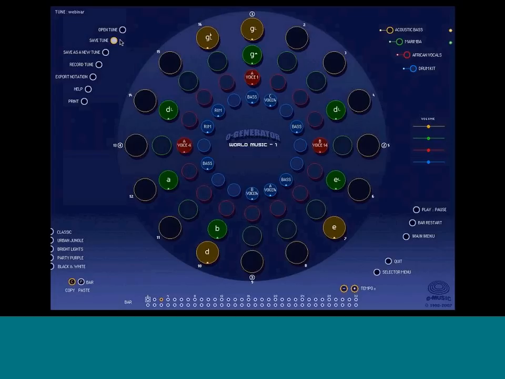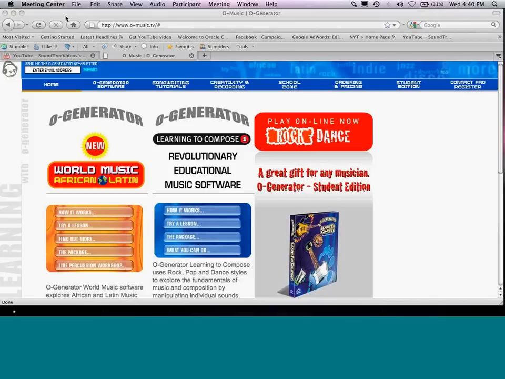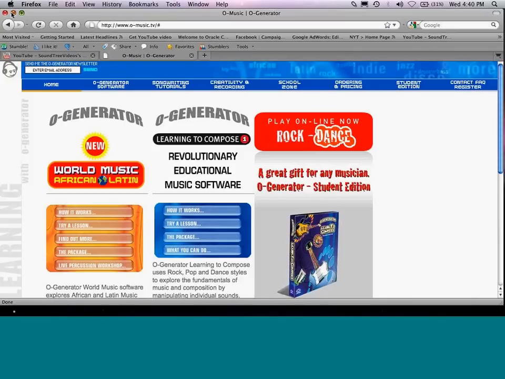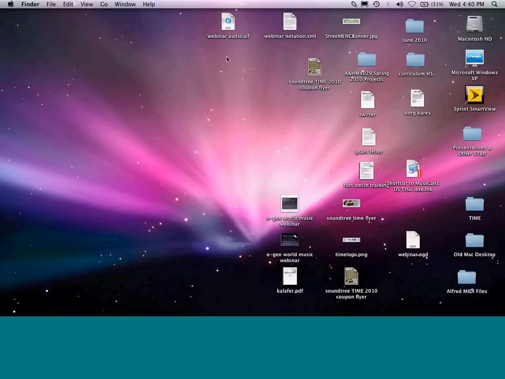So you can save it as an OGenerator file, or save it under a new name. If you were working in one and want to save it as a different name, you can do that. Then there's recording it, exporting it, and printing it, which by the way is how you'd print this out as a PDF. So what I'm going to do now is quit out of this, because there is another software program, believe it or not, for me to show you. I'm going to hide that. And let's see. Oh, there it is.